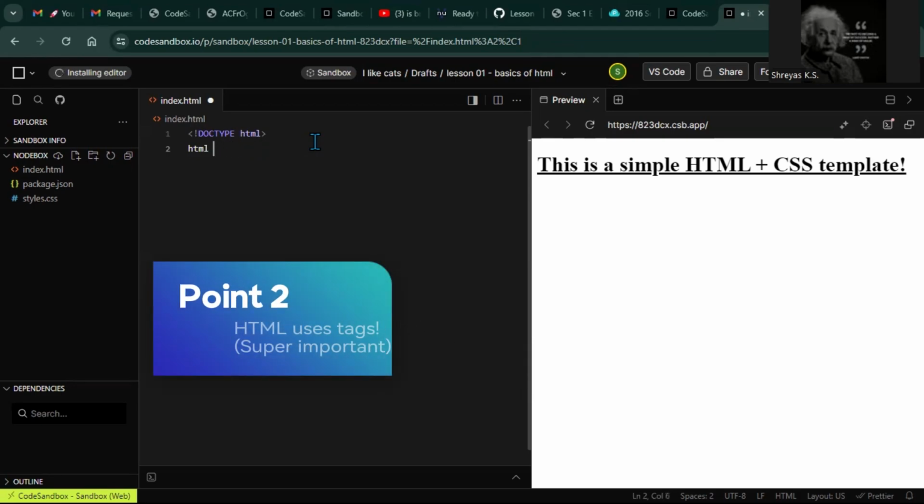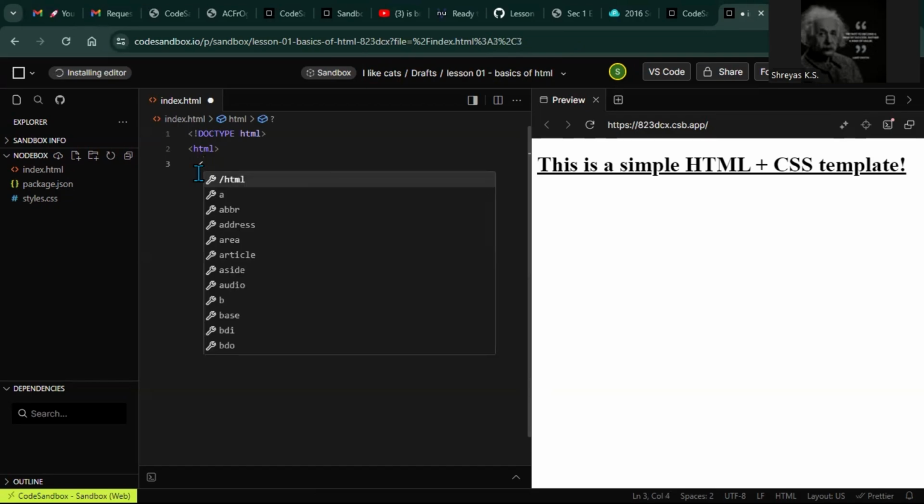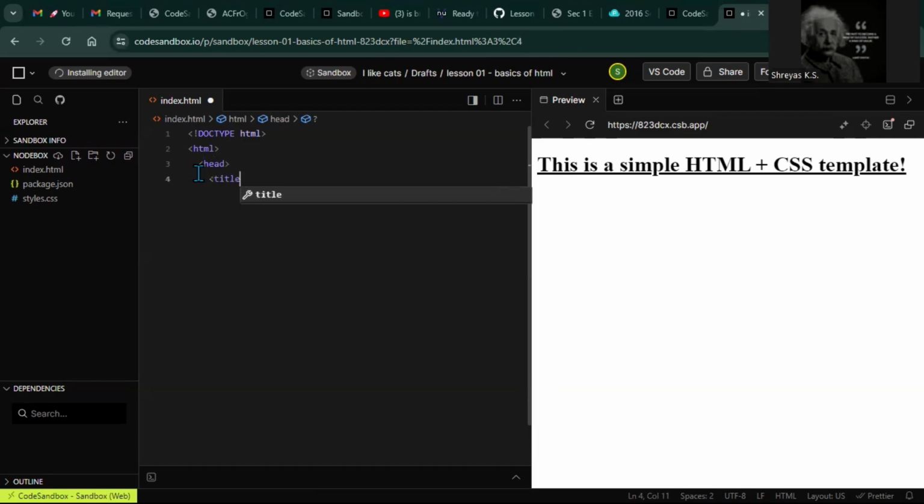What are tags? This is a tag. I'll show you. This is a tag. So this thing right here is a tag. Okay? So HTML uses tags. So whenever you open a tag, for example, you write HTML, right? And once you write a function, for example, head, title. Let me just write something quickly. Hello. Oops, sorry, I did it wrong.